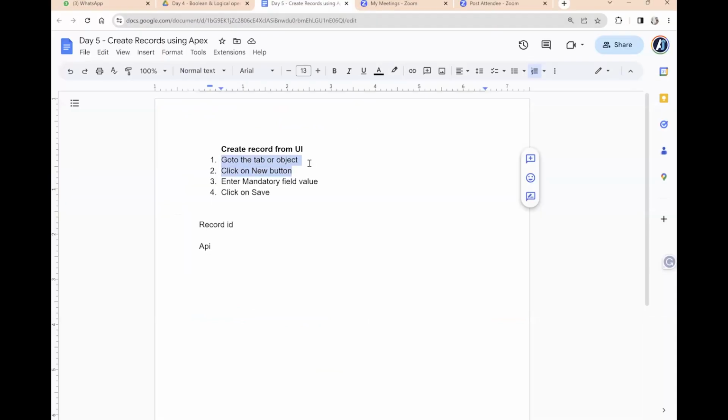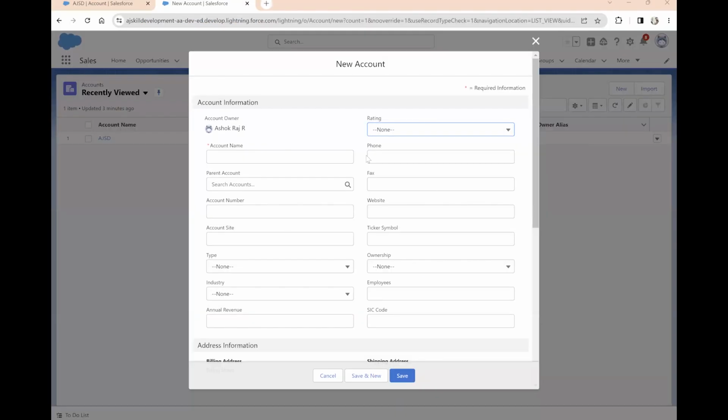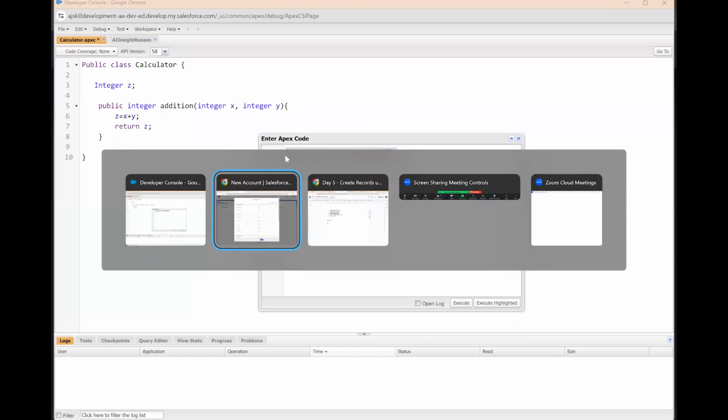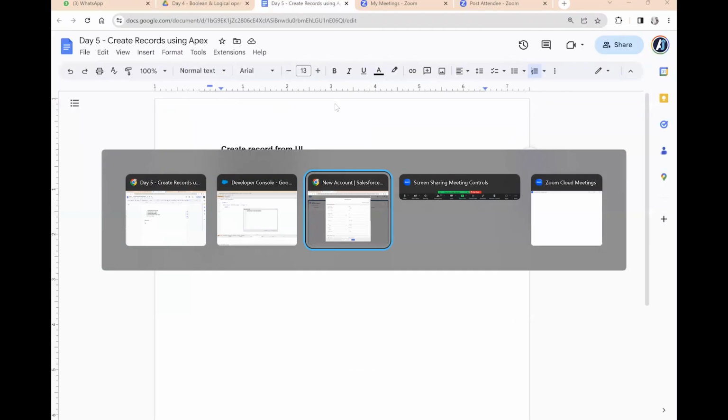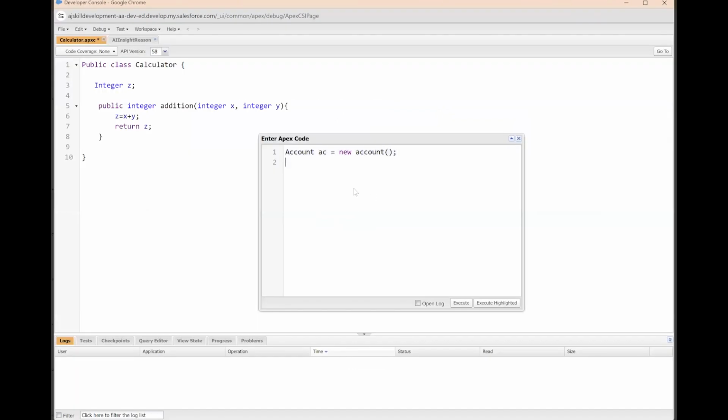How to create a record from an Apex class. Click on the new button if it is the UI. When you click the new button, a blank form comes up. The same way, I'm creating an instance here. This is the first step of creating an account. You are just initiating that. Just like how clicking the new button brings up a form, this line will do that.